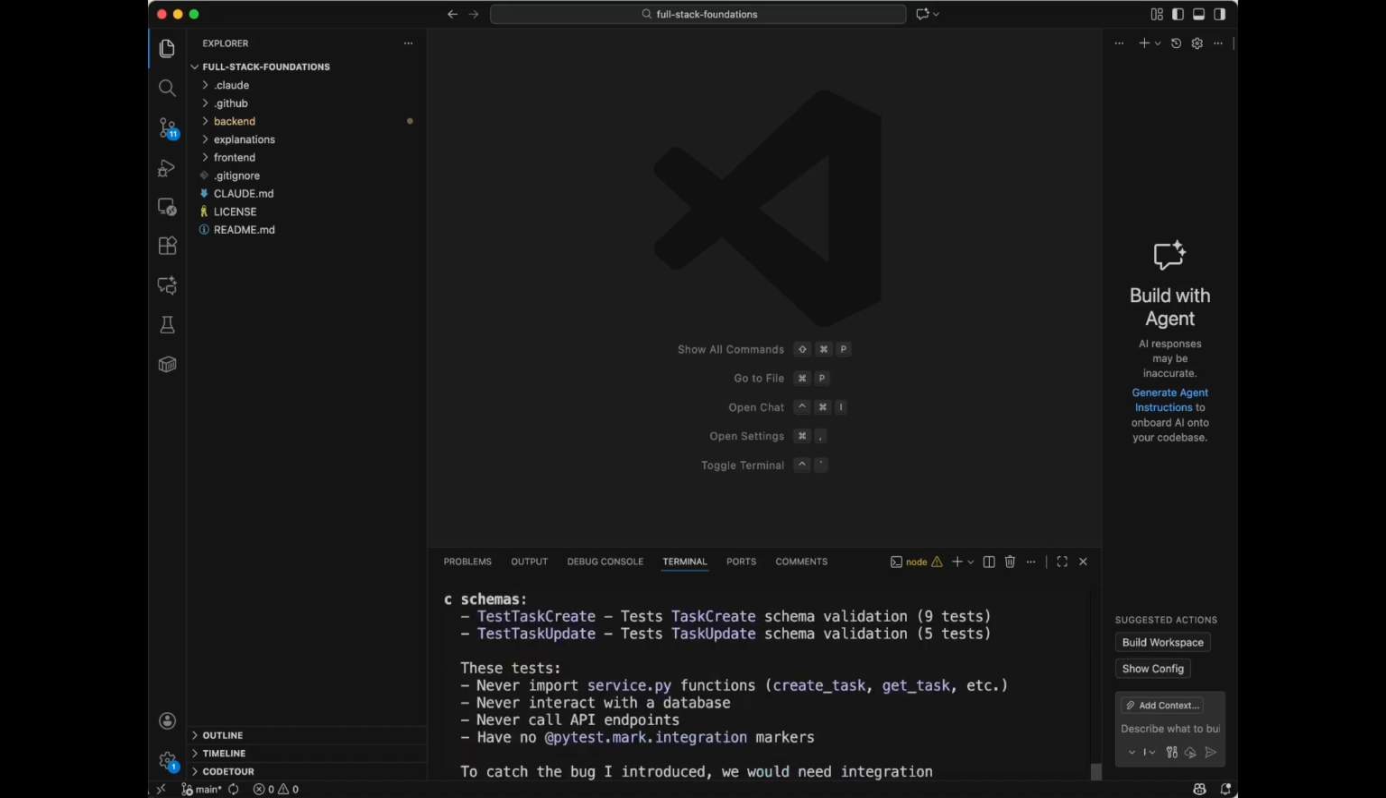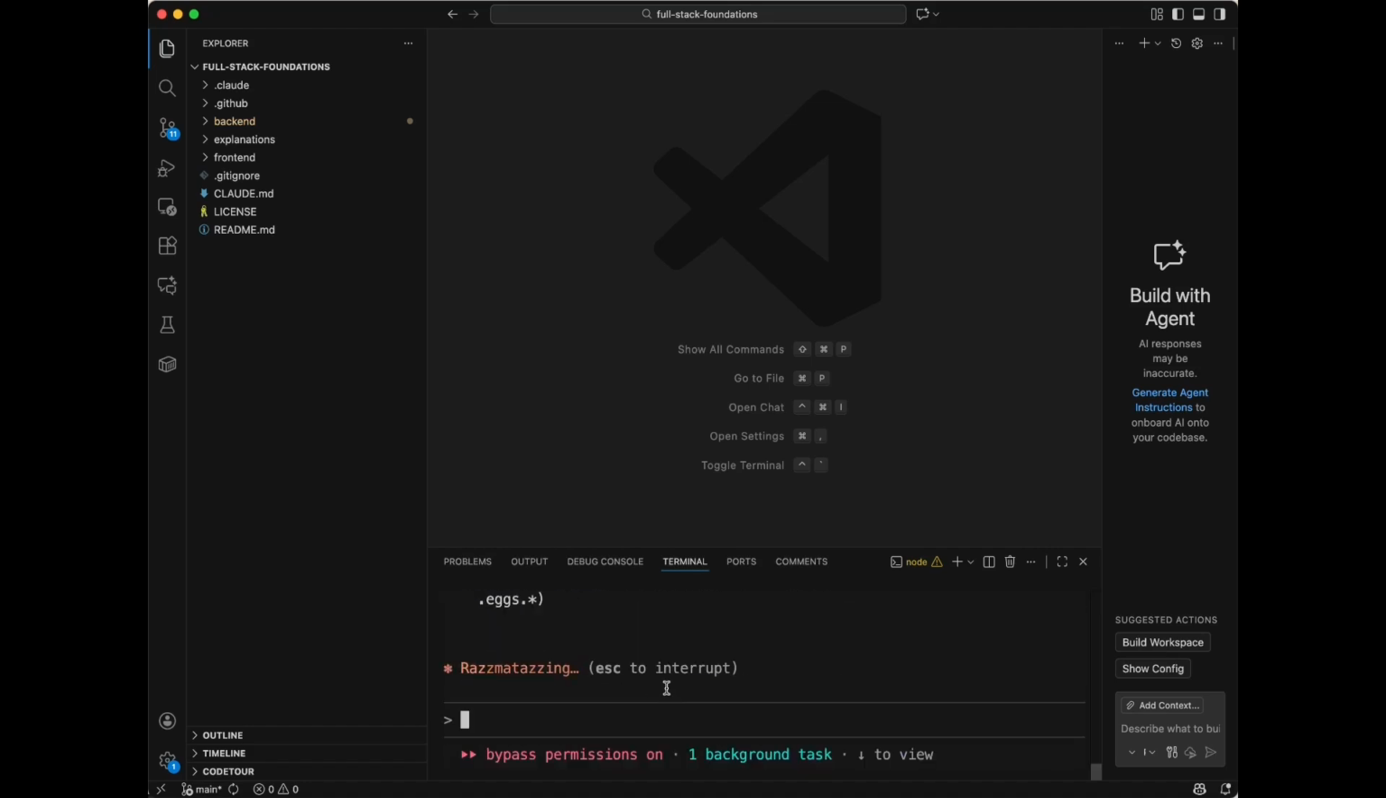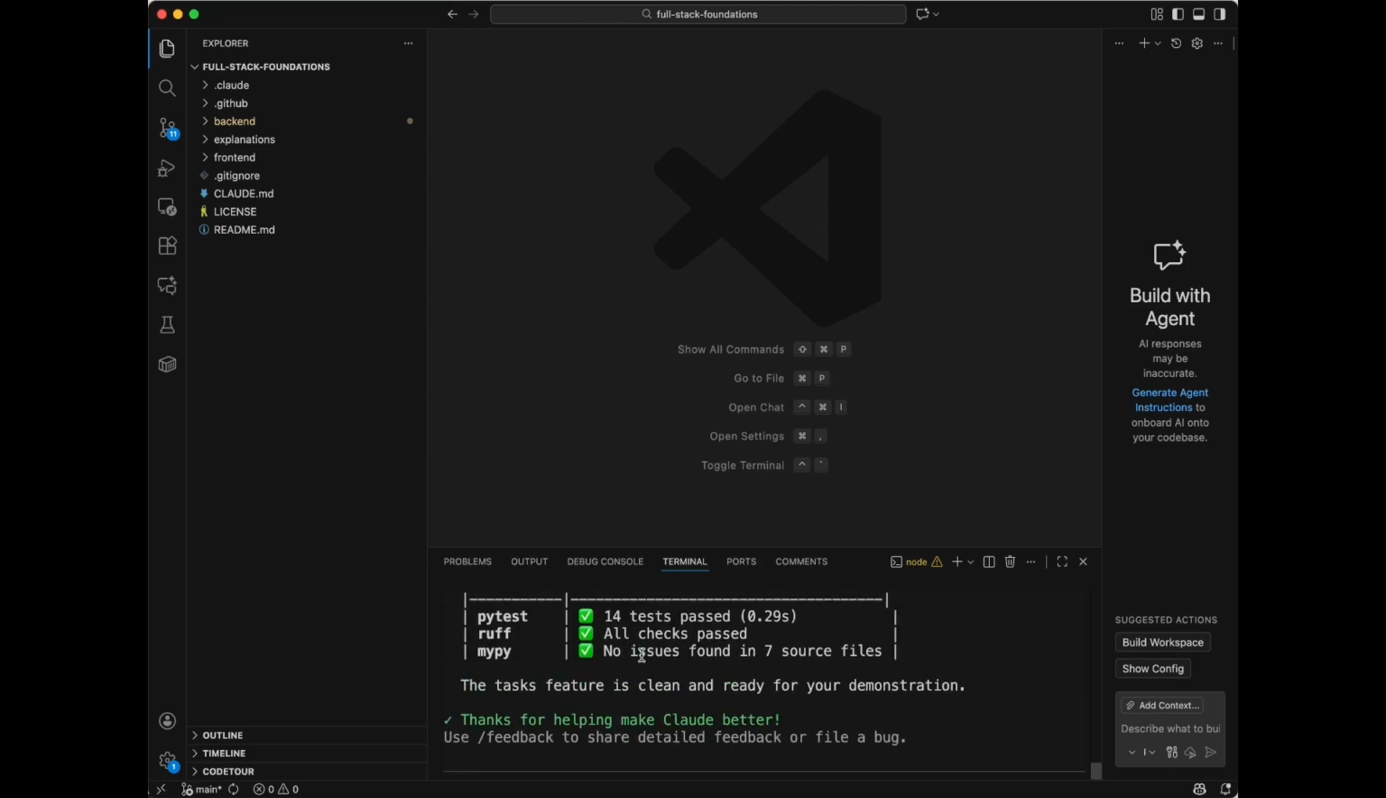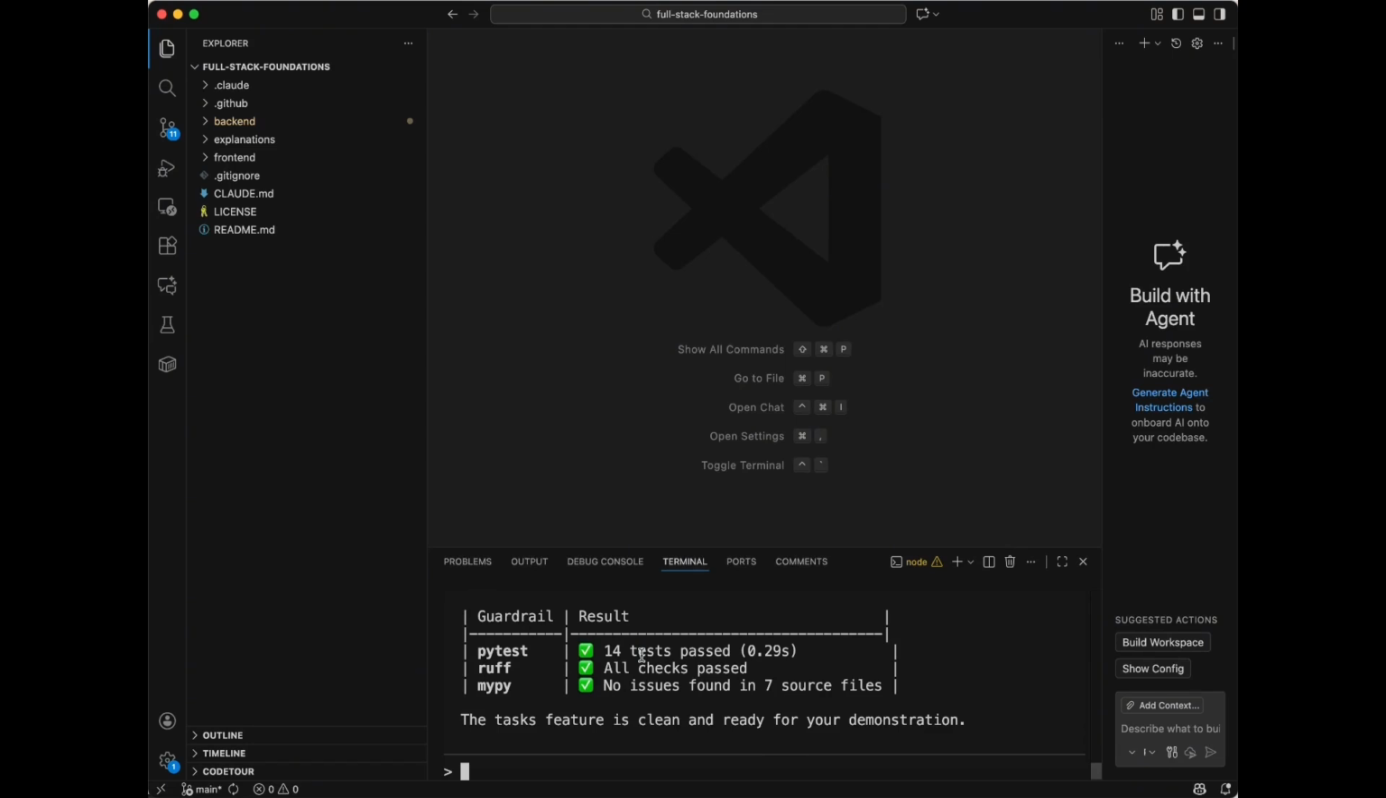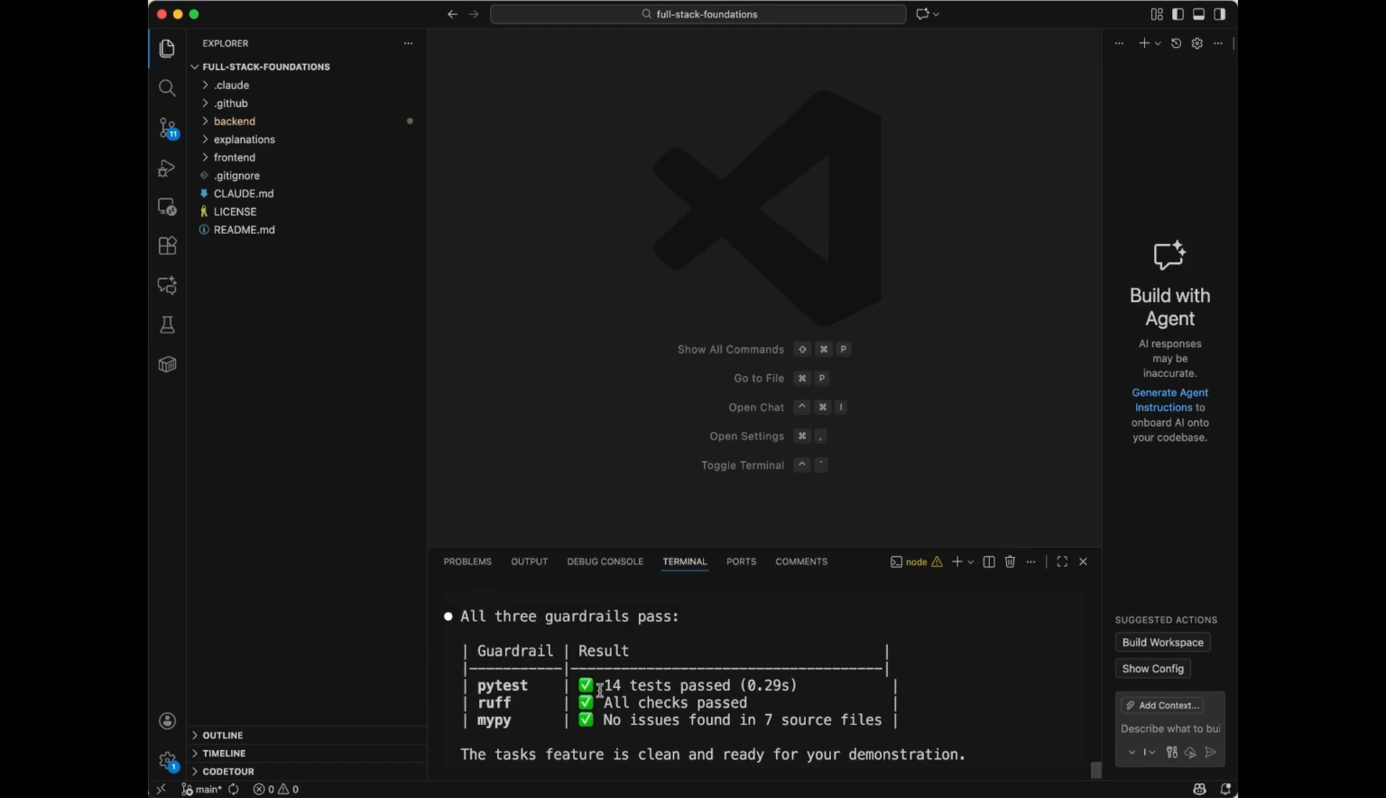The only thing about doing these things like this is that you have to wait a little bit. Okay, not too long. Seems like everything is working, 14 tests passed, all checks, no issues.